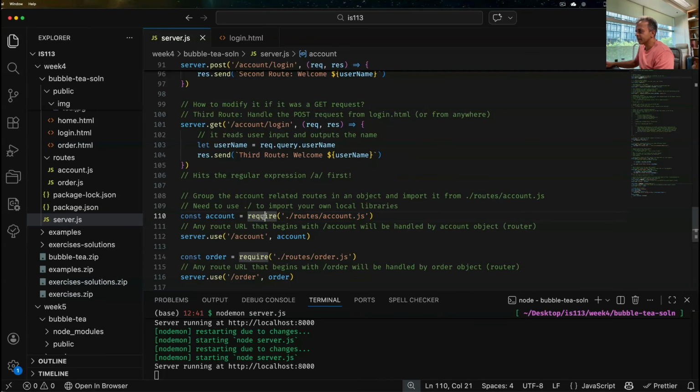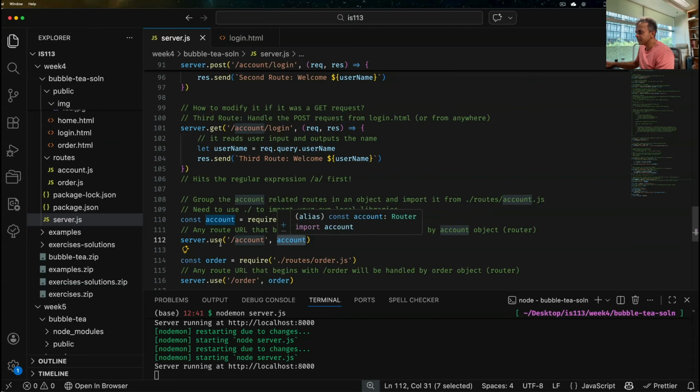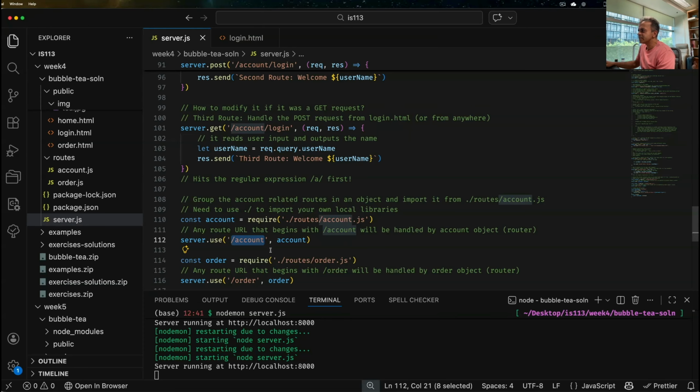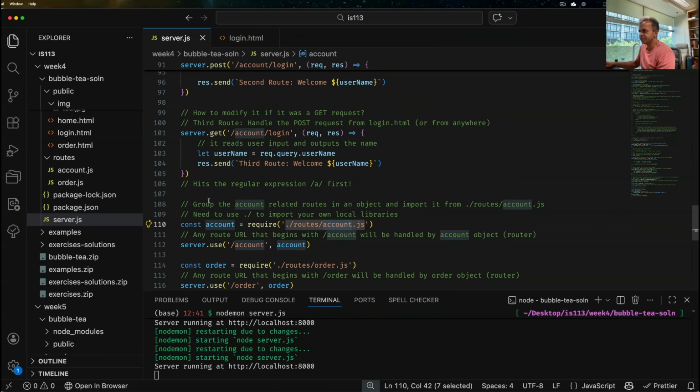Then I require it, and whatever I have set up as module.exports will come back to me in this account variable. And then I'm asking my server to use that object instead of my original individual route for anything that starts with /account. So let's take a look at account.js. So this, I understand, is a bit complicated. Maybe you have to watch this a couple of times.